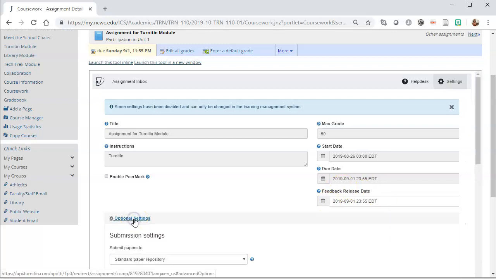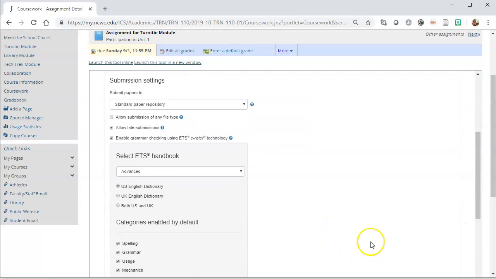If you select optional settings, there's some important things that you need to adjust. The first setting determines if the papers will be stored in the Turnitin paper repository or not. For this assignment, I'm going to choose Do Not Store the Submitted Papers. Allow submission of any file type means that students can submit images or spreadsheets or things like that, but you must keep in mind that images cannot be read by the Turnitin text recognition software.